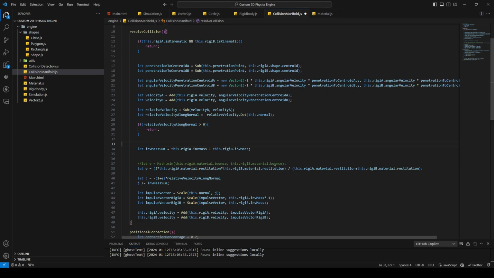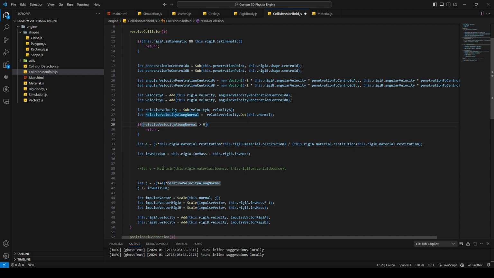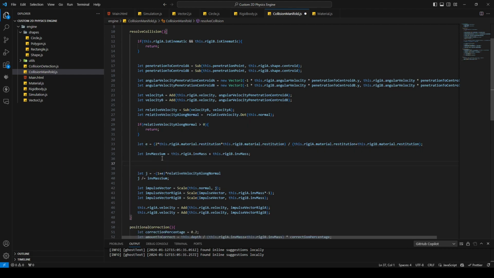Then we have the calculation. I'm gonna move the calculation of the E variable up to this line under the along normal calculation. Then we have the invert mass sum. Okay, I think we can leave it like it is. Well, no, I'm gonna make some space in here between those. It's not really necessary. I just want to have this a little bit the same like I did it in my source code.